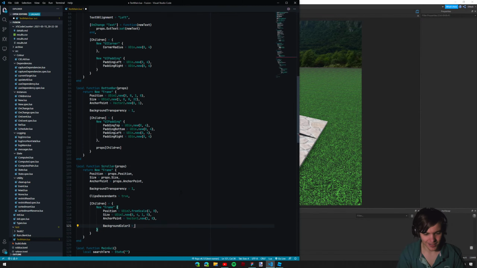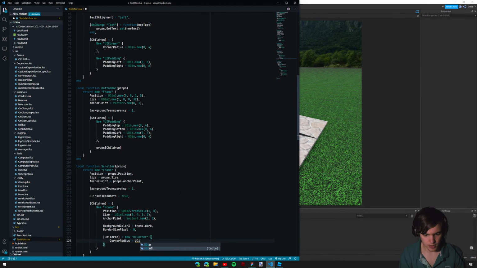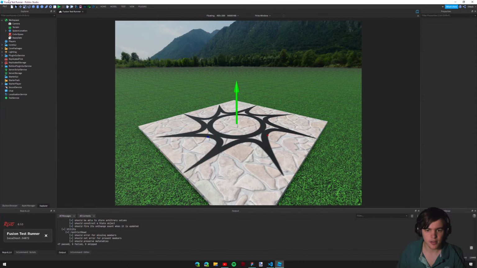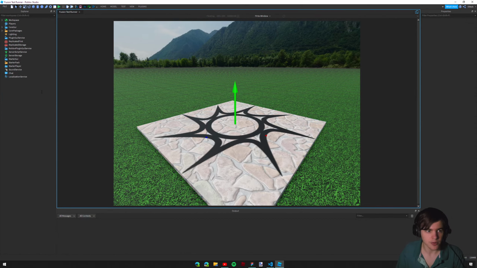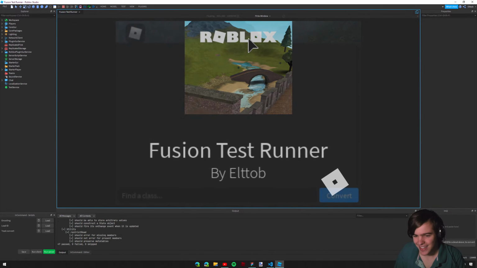Anyway, background color 3 is going to be theme.dark. Border size pixel is going to be 0. And children is going to be a UI corner. Corner radius is going to be UDim.new. I've just set it to maximum corner radius. So it should be nice and round.